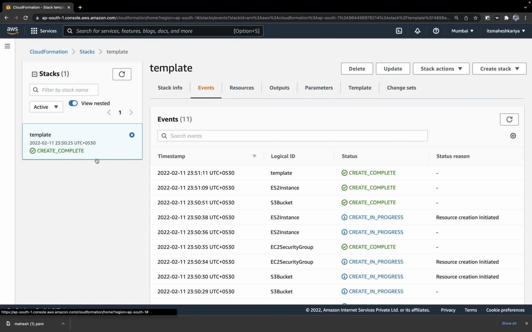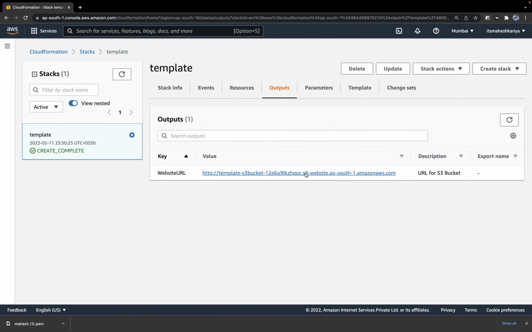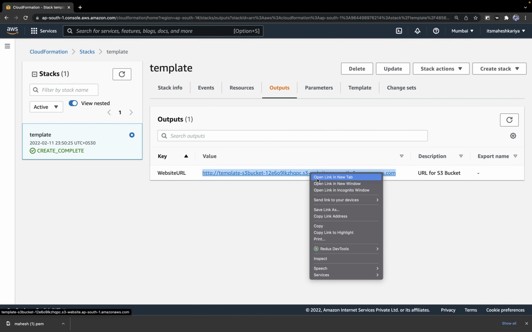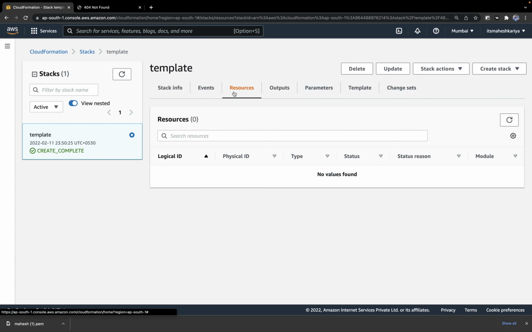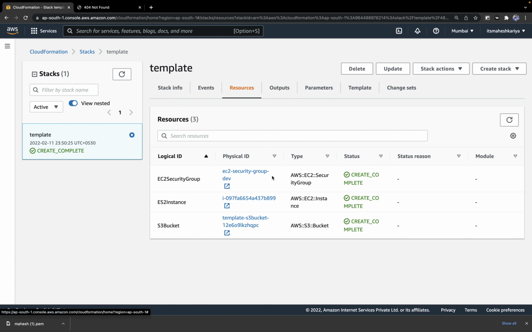So now you can see we got create complete over here, and if I go inside outputs, I'll get this URL. Open link in new tab, you will see 404. So I don't have anything there, so we got 404. Okay, so this is it. This is all about what we have created. Okay, that's why we use CloudFormation.